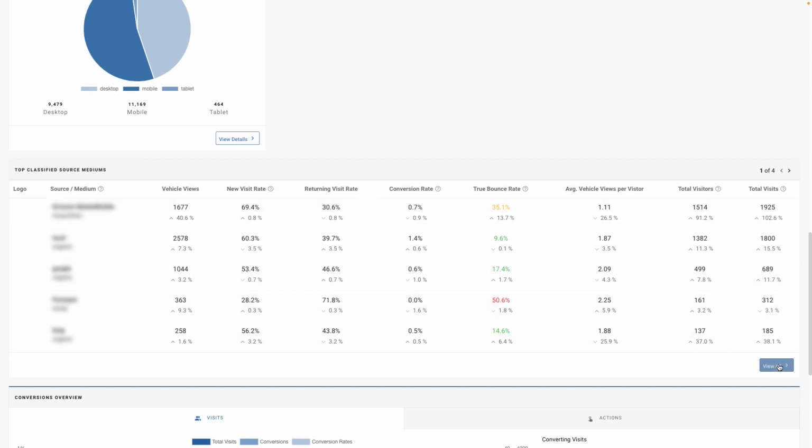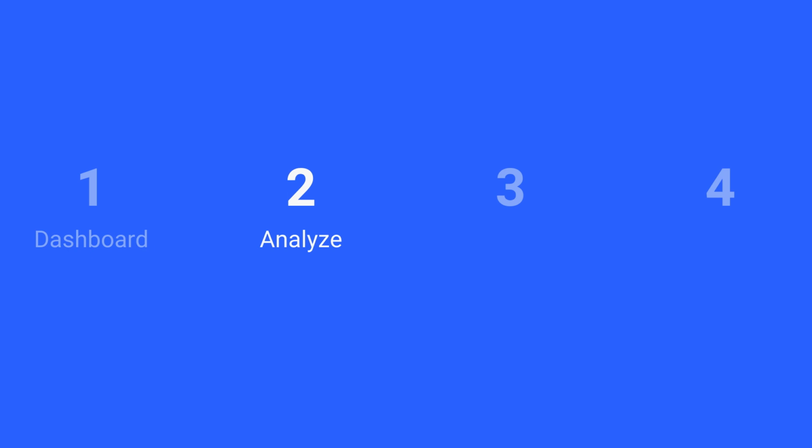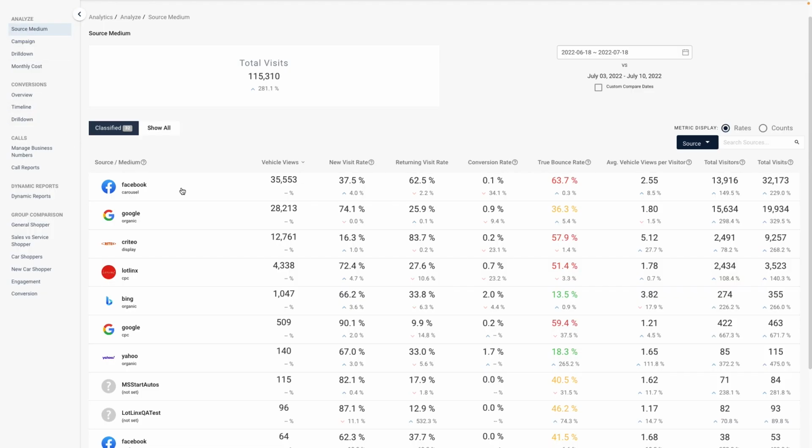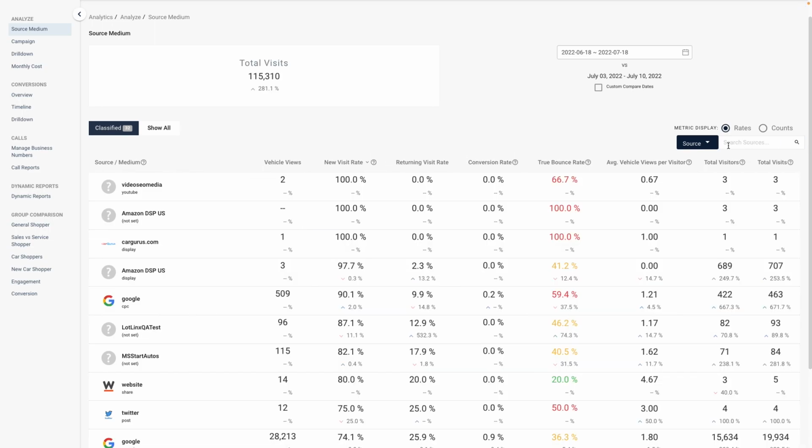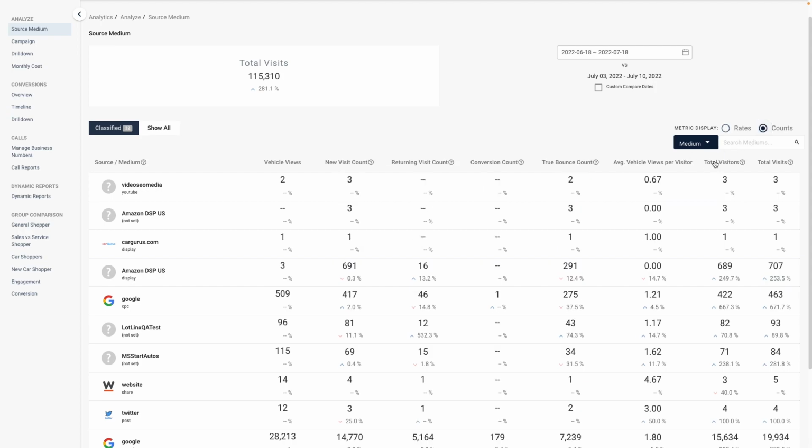Let's start with the source medium report. The source medium report lives under the Analyze section, and this table is going to show you what source/medium is driving traffic to your website and what the metrics like vehicle views are, conversion rate, and how they stack up against each other and compare to previous months or whatever date range you have set up in the top right here. One thing to note, you can sort the table by clicking on the column headers, and you can search for specific sources or mediums in here. And you can change the metrics that are displayed from rates or total counts.